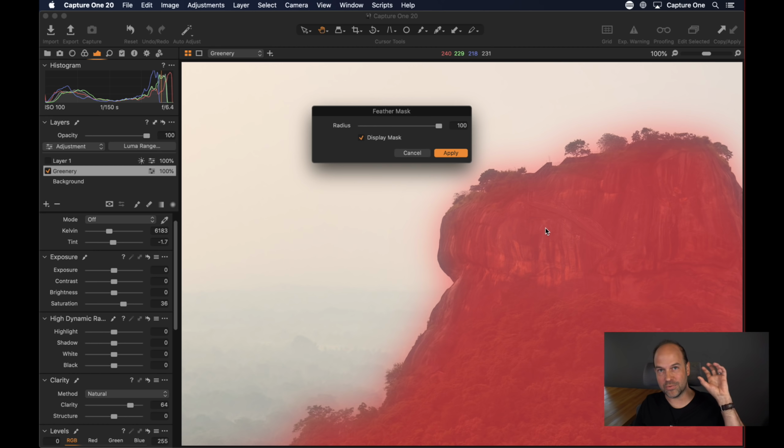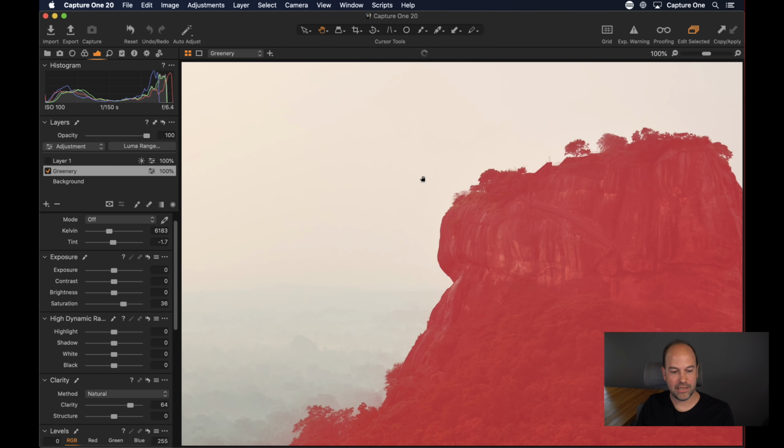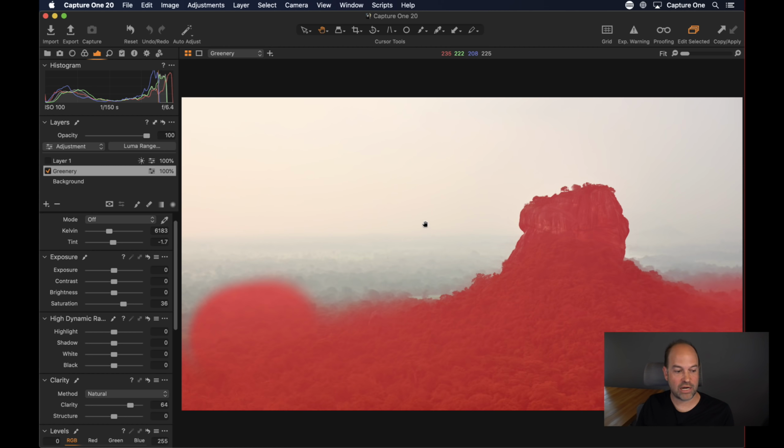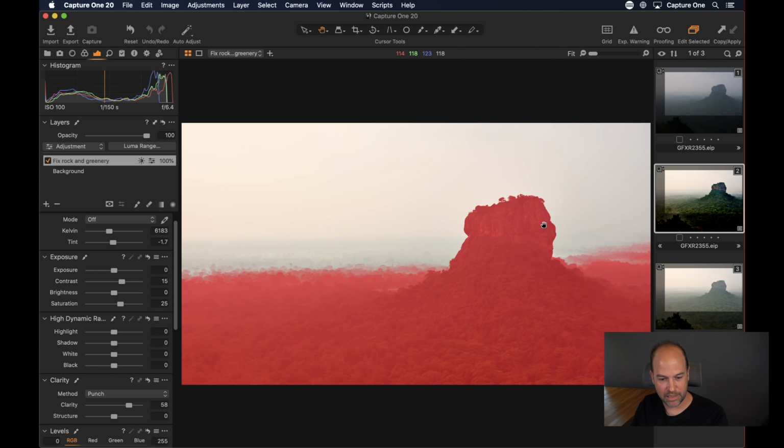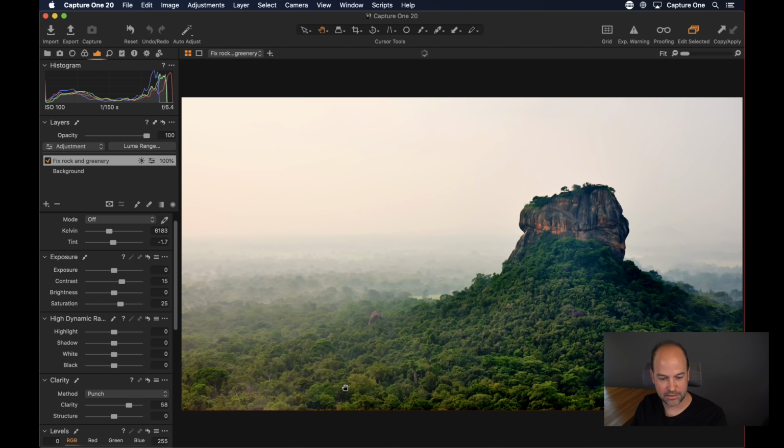So rasterize will stick the mask in its current state, but then you lose the ability to retrospectively change the Luma mask and so on. So, long-winded explanation, but let's just go back to the one that I did yesterday, and you can see the result is super nice.